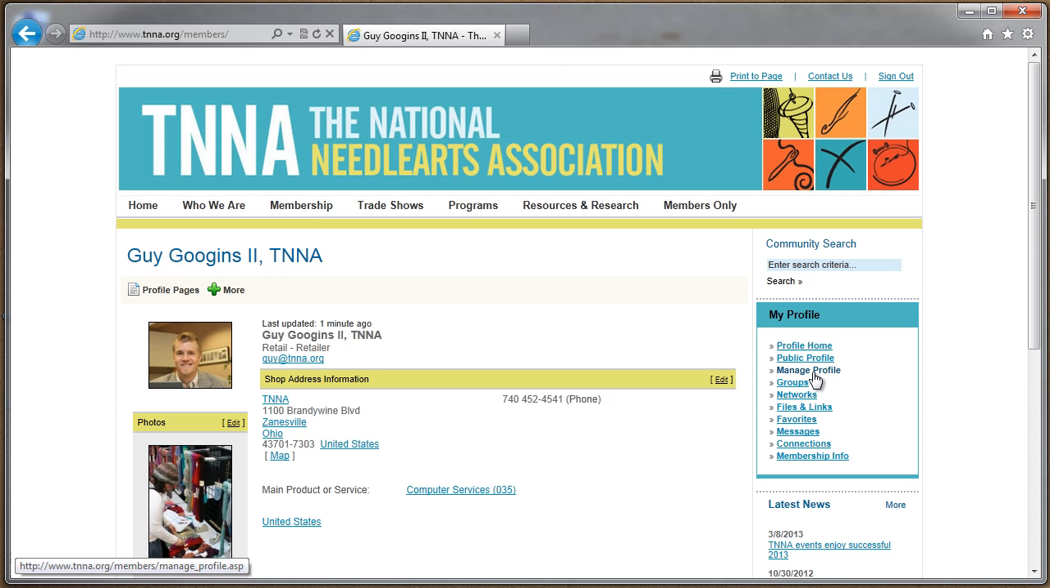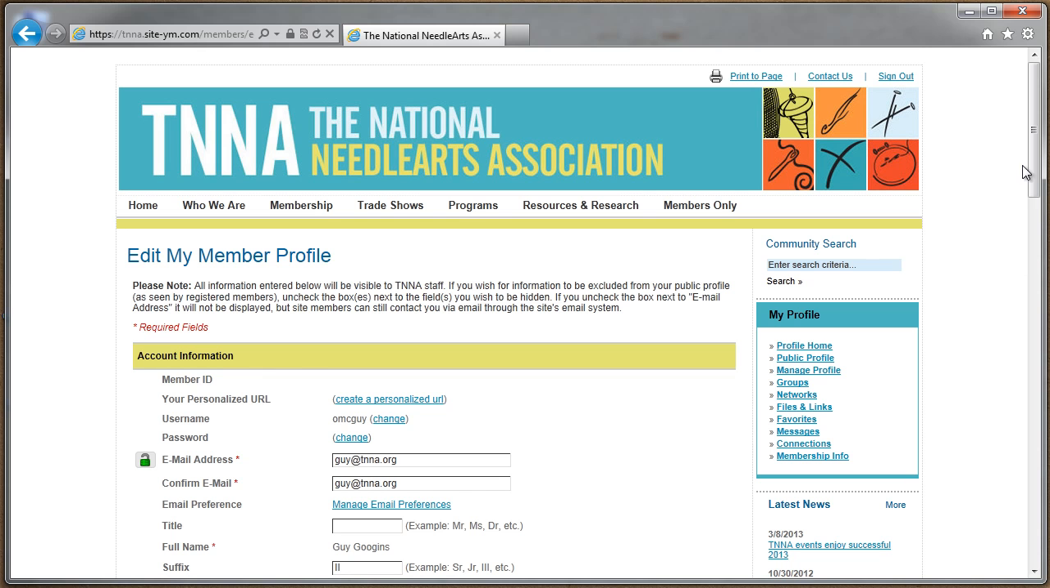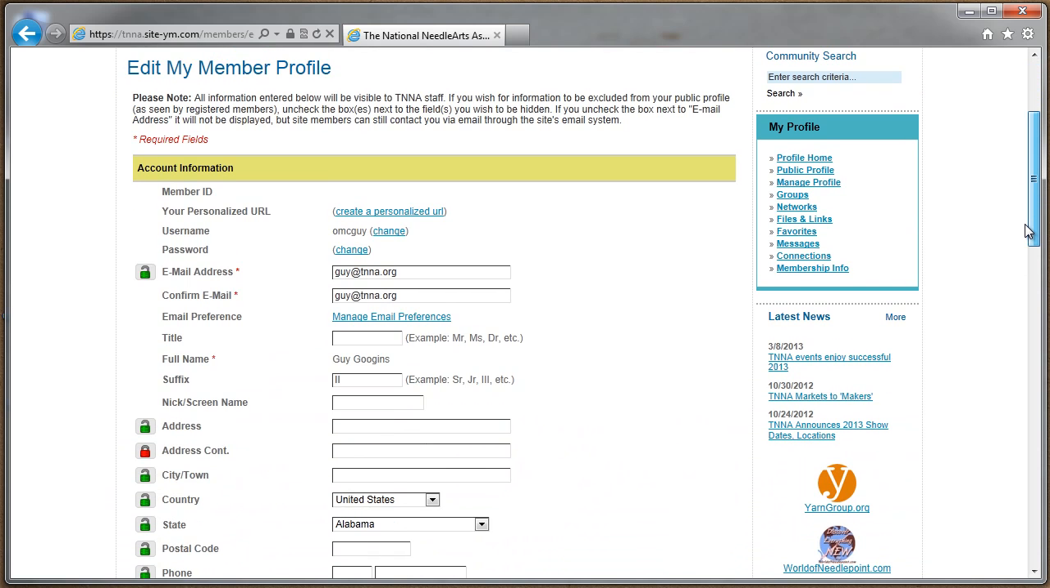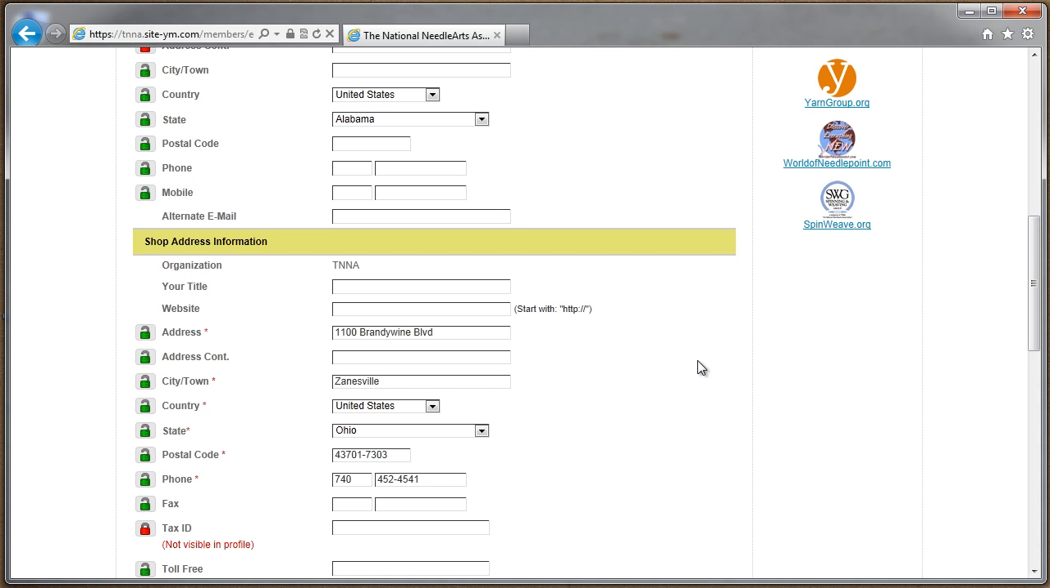You can also use the Manage Profile link over here in the right column, which shows up throughout the TNNA site, and then click Edit Bio. Now here you'll see the information that you've provided to be listed in your profile. The required fields are marked with a red star. You can change your username and password here, as well as your contact information. Now keep in mind, not only does this information show up in your profile, but TNNA uses this same information to keep in touch with you, so you'll want to keep it current. Next to many fields, you'll see a lock icon.